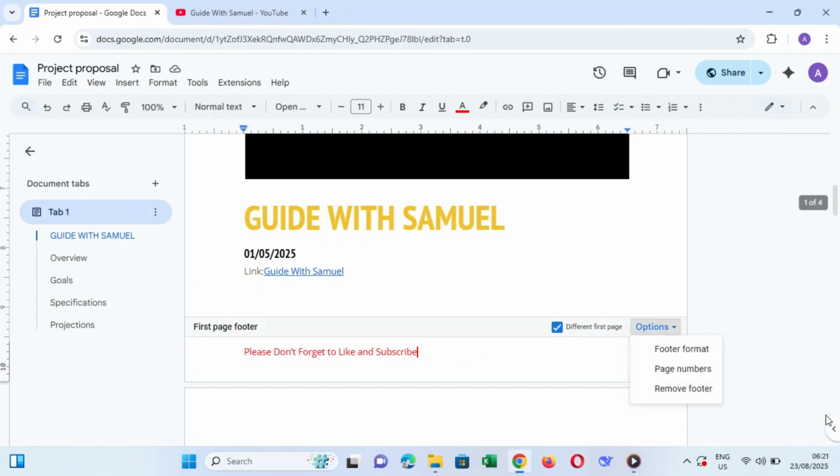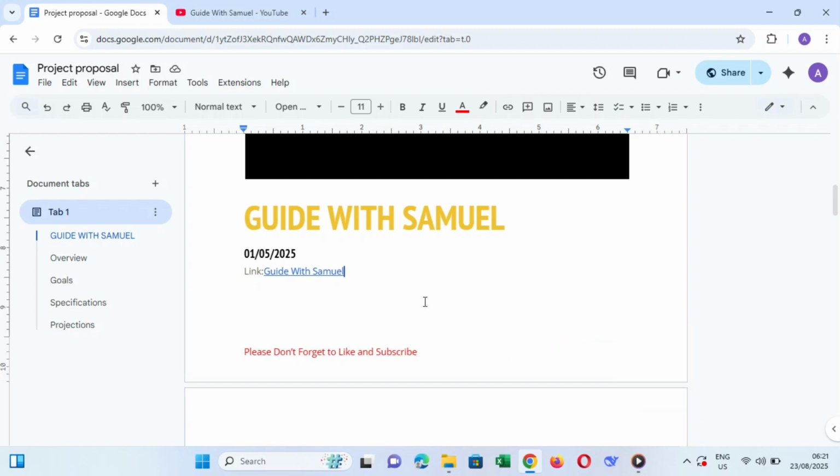Finally, click anywhere outside the header or footer to return to the body of the document. To remove a header or footer later, open it, delete its contents, and click outside to save.